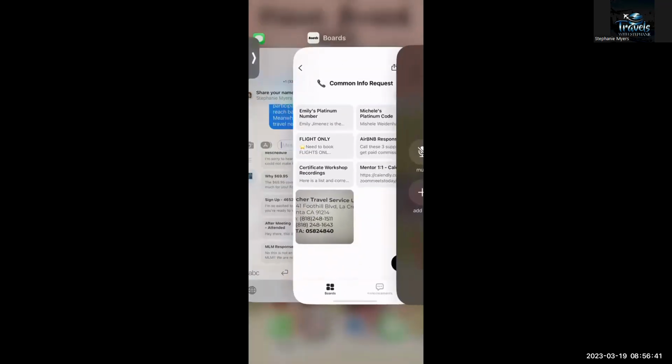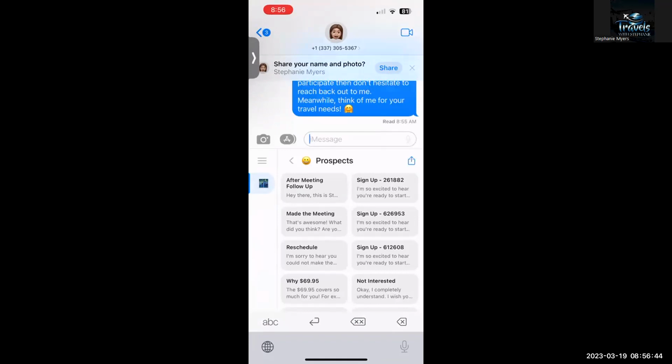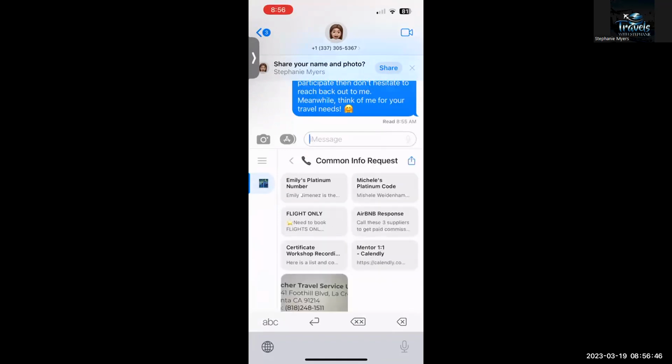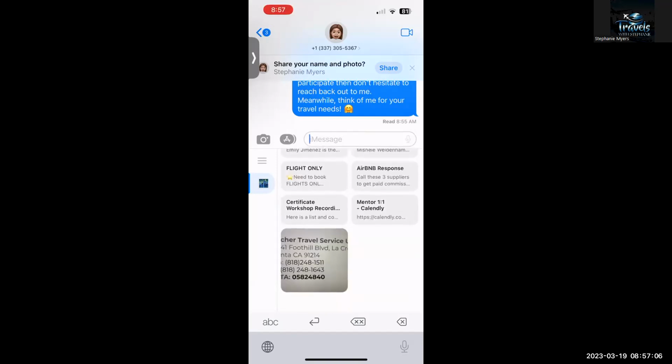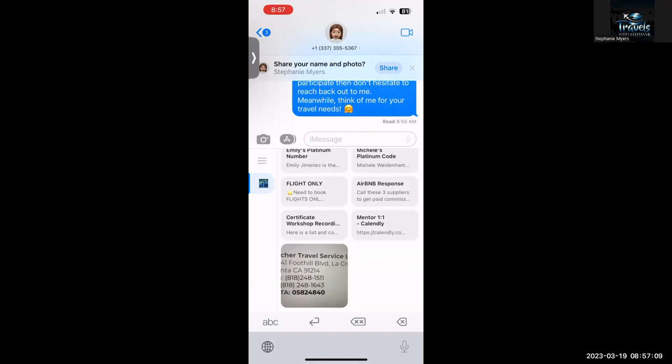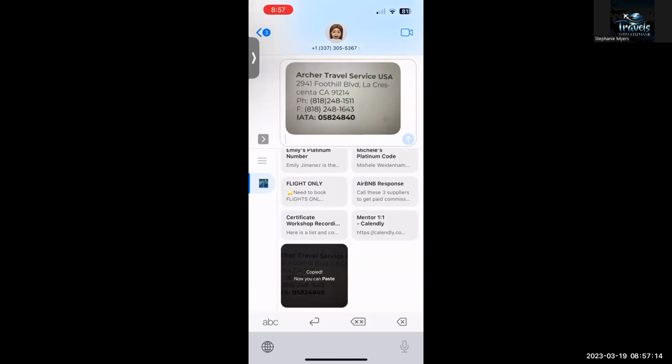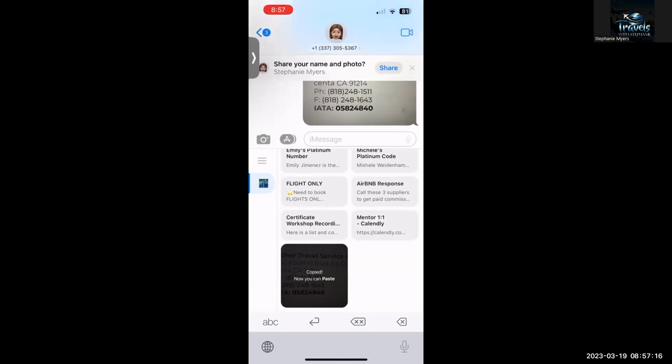So let me go back to my text messages. And so I'm going to go over to the commonly requested information. And so you have people that ask about the flights only, especially in the chats. You have people that ask about the Airbnbs or the flights only, or the certificate workshops, or who's the platinum, what's the platinum code. So I've got that information, and then people that ask for my mentor one-on-one, or the Archer information. So I can just click on that and come right here and hit paste and send, and it sends it for me, which is super easy.